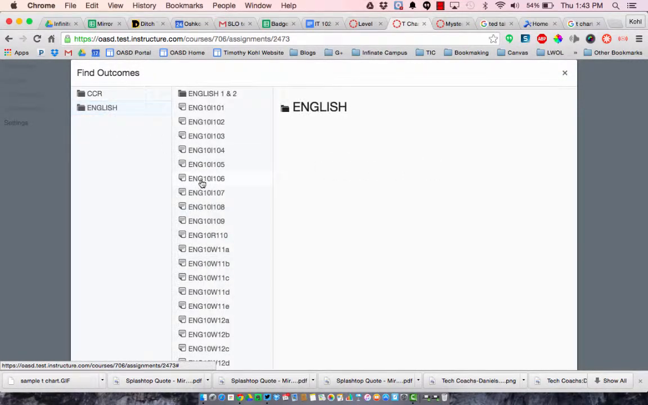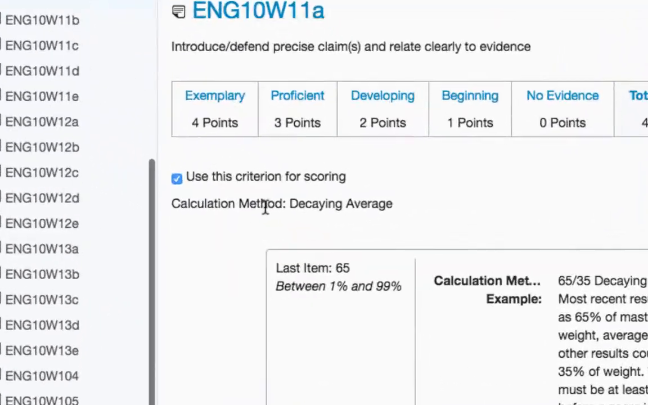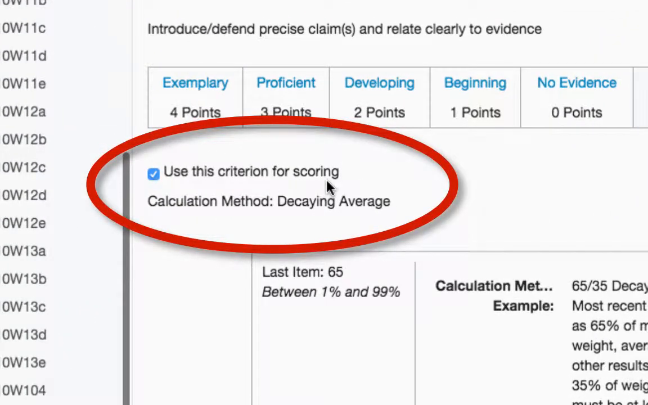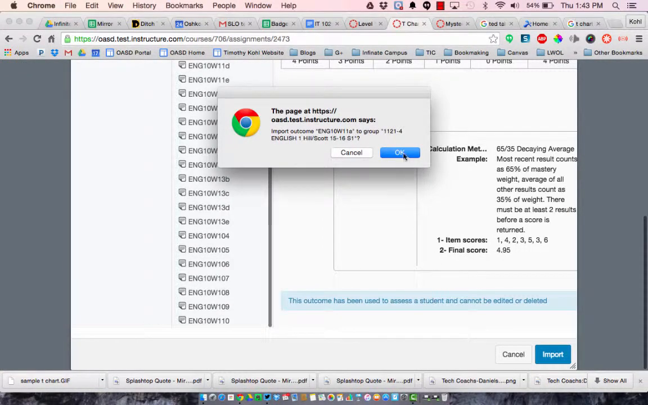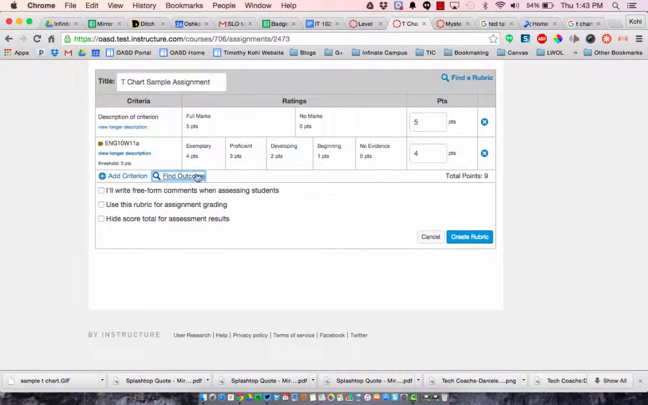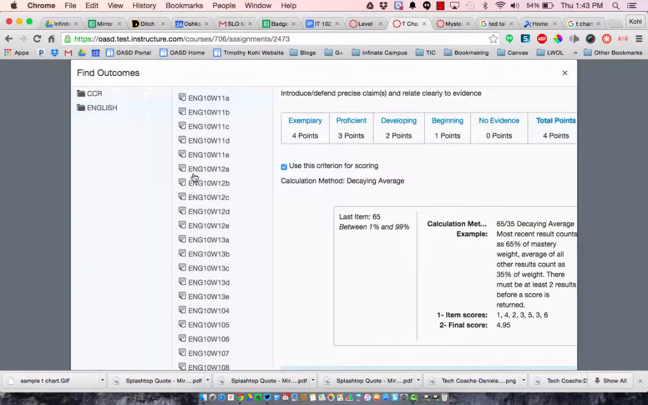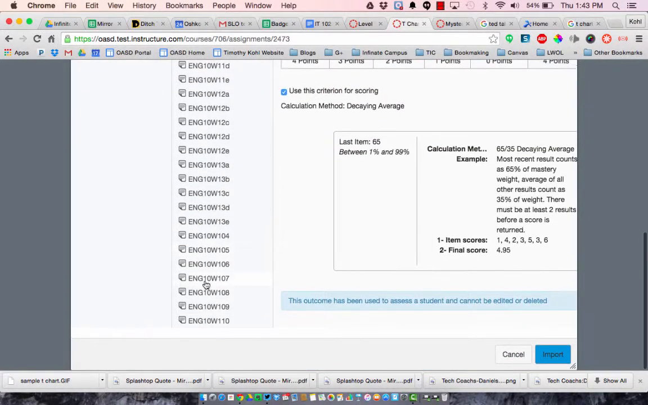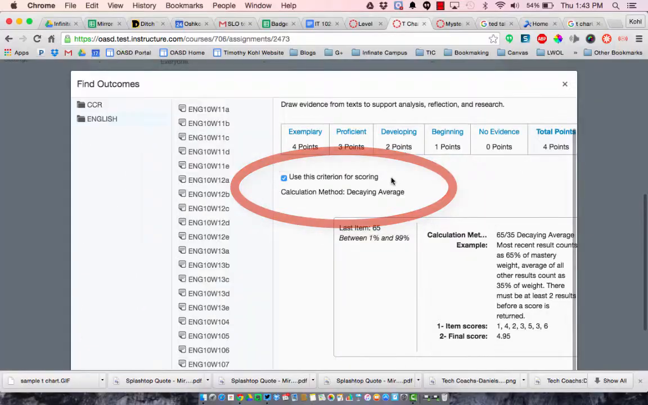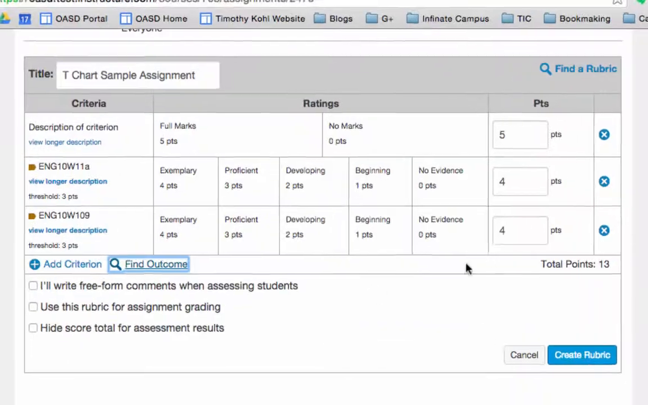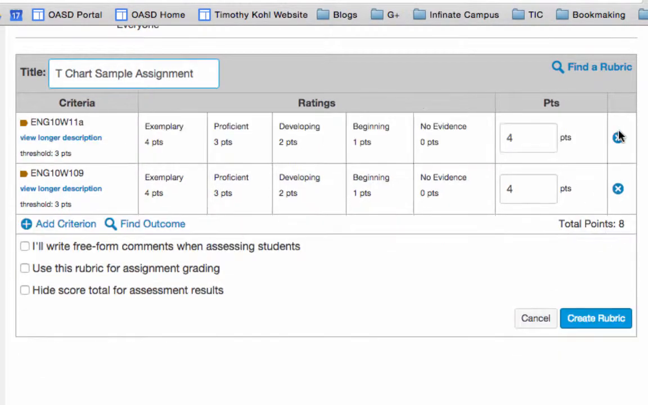In this case, we're looking for 2 different outcomes. Once we select our outcomes, it is very important that we have the box checked, Use as criterion for scoring. This will apply a decaying average to the scores in the Mastery Gradebook. Now we need to go back and attach our second outcome, again making sure that the criteria for scoring is checked. Be sure to delete any default criteria that may be attached to your rubric.